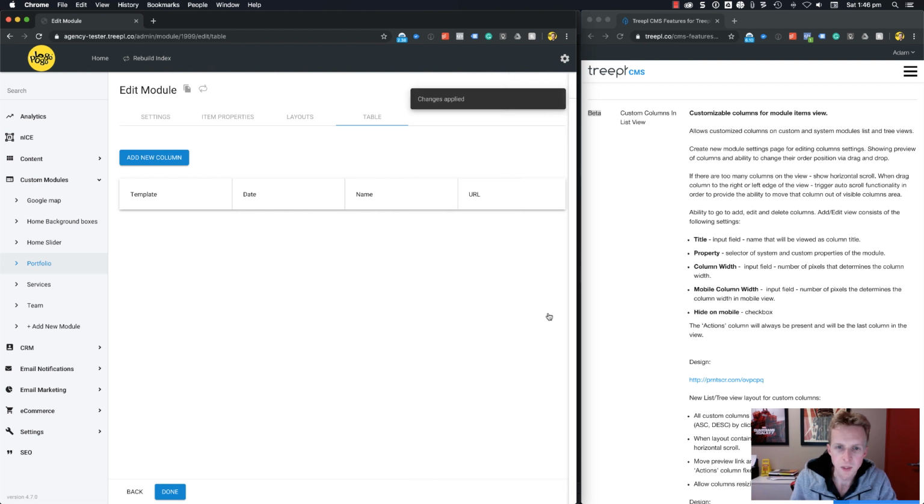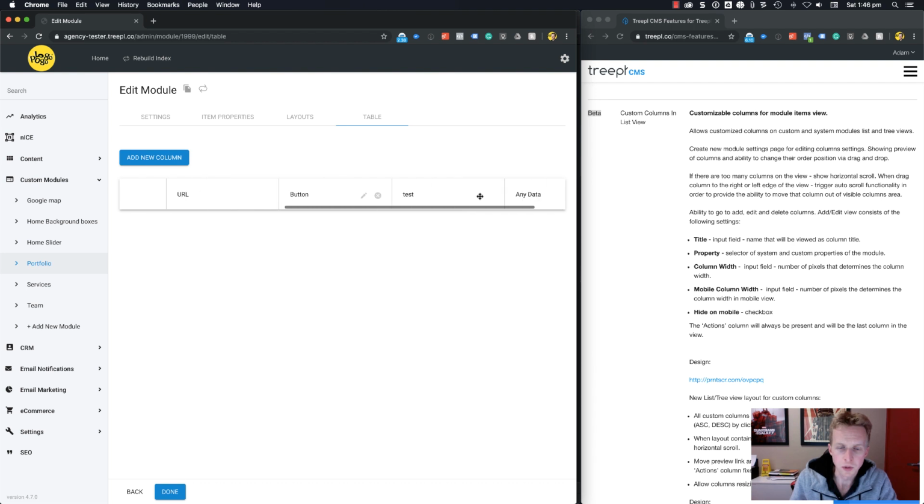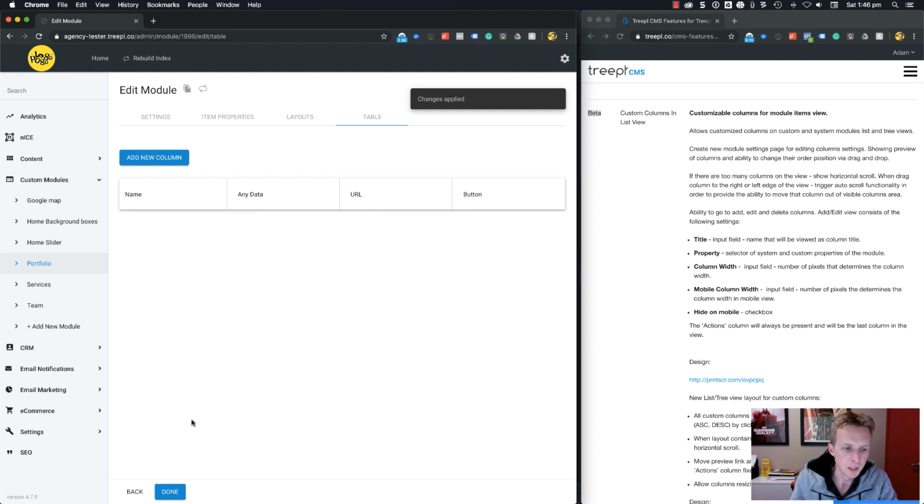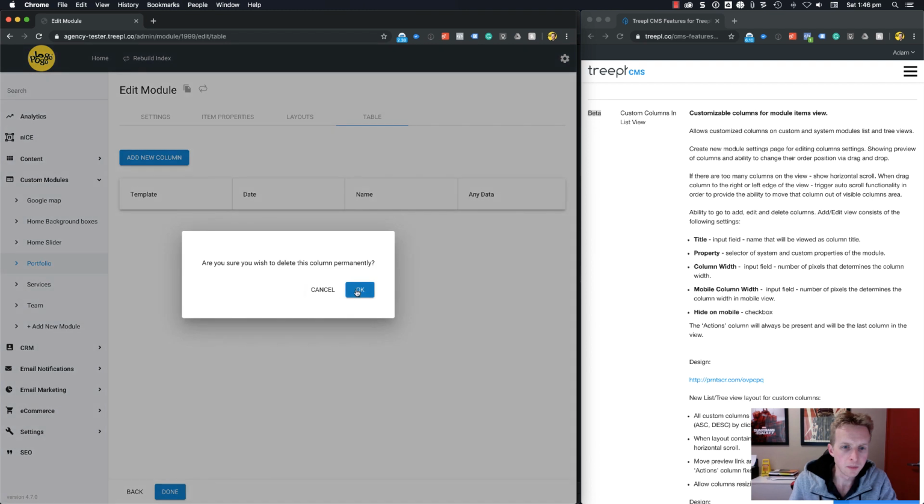So save that. Now you'll see it didn't actually show here because the table is too wide for the browser window, but it's got a horizontal scroll on it. So you can see that there now, and you can rearrange them if you need to. And it automatically saves every change you make. And let's say I didn't want template in there as well, so we can delete a column.